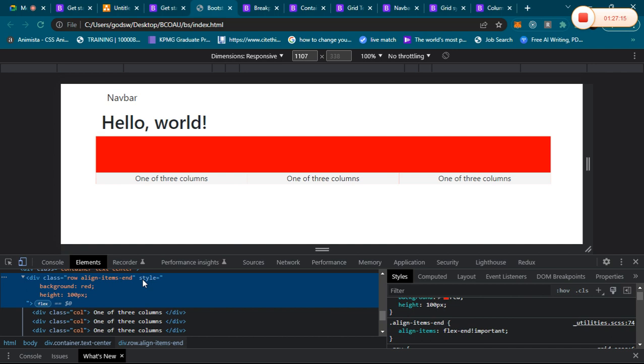We'll get to the horizontal one, which is going to be justify. It's instead of align, use justify. We'll get to that after this.